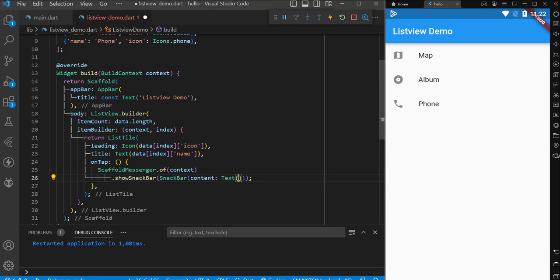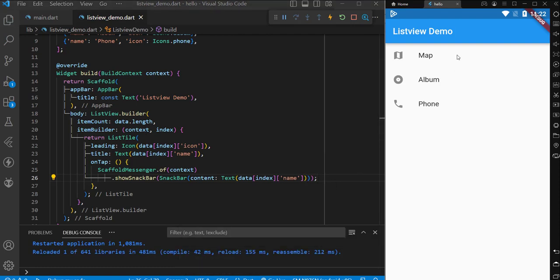You can still use index because we are in the ListView builder. So that's it. After saving this one, let's try to touch this map. It will pop up the snack bar showing map here. Then album and phone. But sometimes you will see that the thing that we click does not appear immediately because there is still the previous snack bar showing.